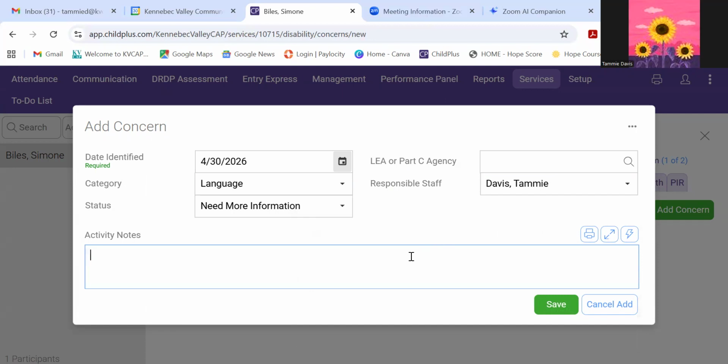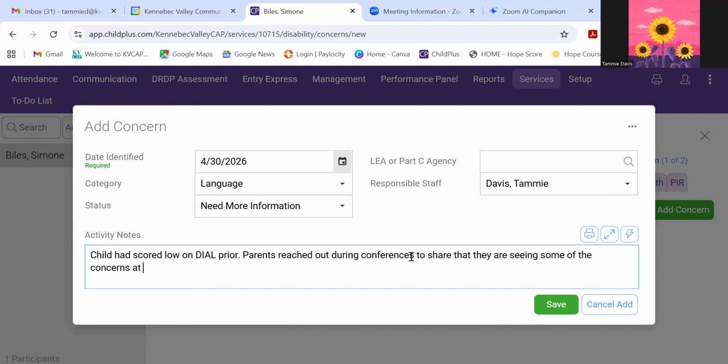Under the activity notes, what we're going to do is just a really short capture about why we're opening this concern. So I would probably put: child had scored low on DIAL prior. Parents reached out during conferences to share that they are seeing some of the concerns at home.